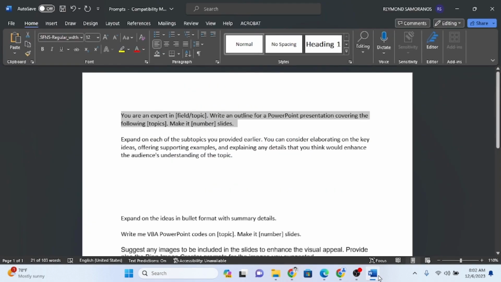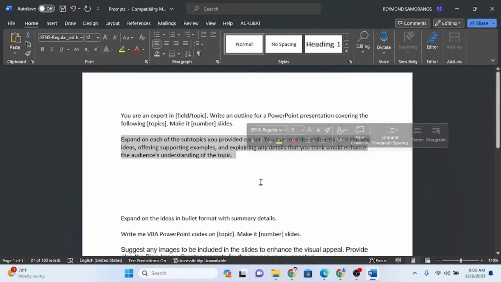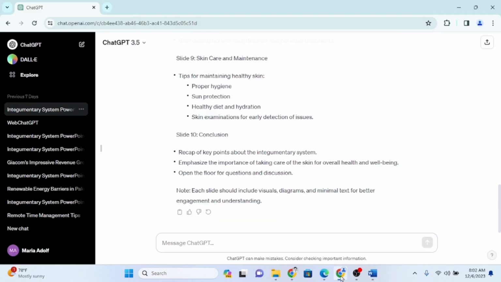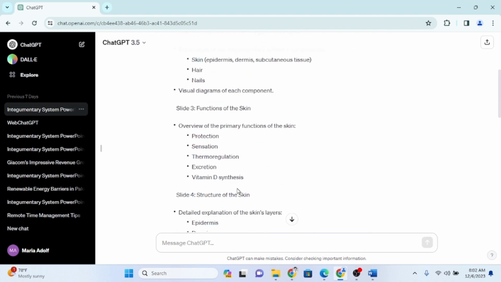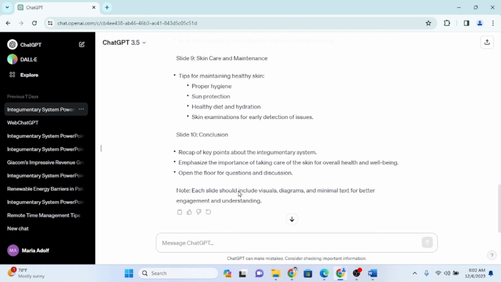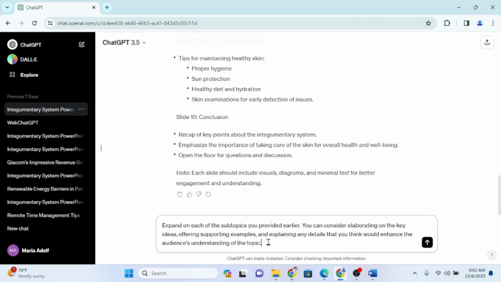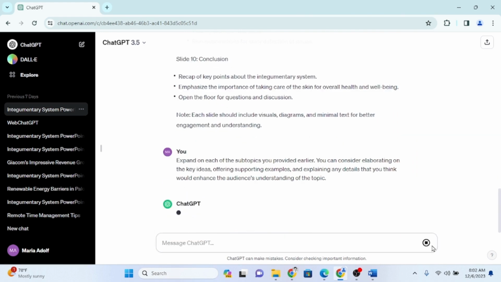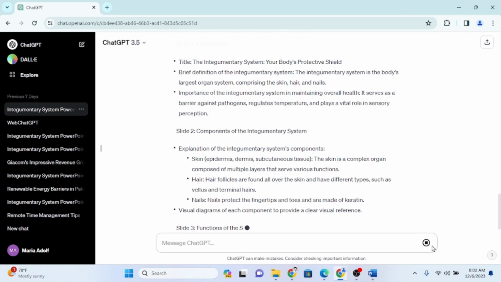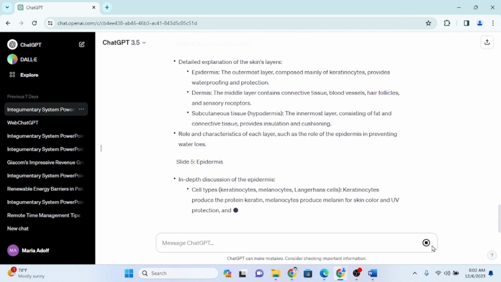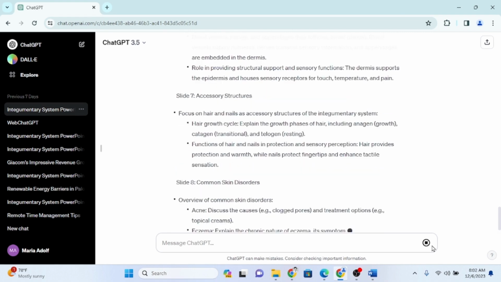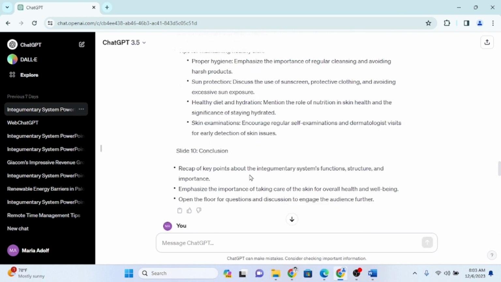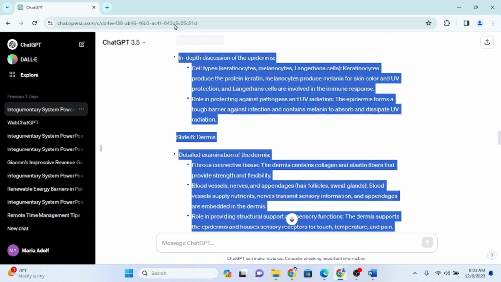Since the initial result will be just an outline, we'll need to request further details. Utilize this prompt. Expand on each of the subtopics you provided earlier. You can consider elaborating on the key ideas, offering supporting examples, and explaining any details that you think would enhance the audience's understanding of the topic. Highlight all the text you need and copy it.